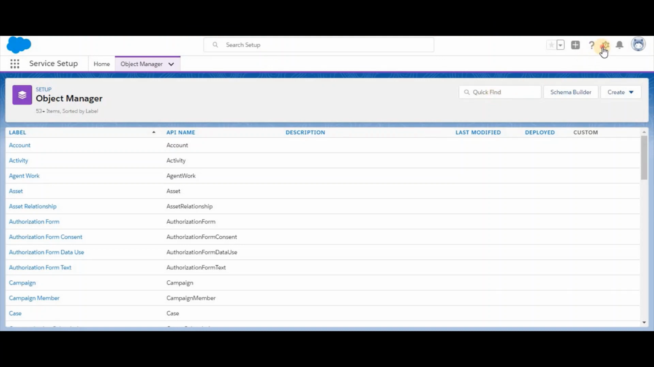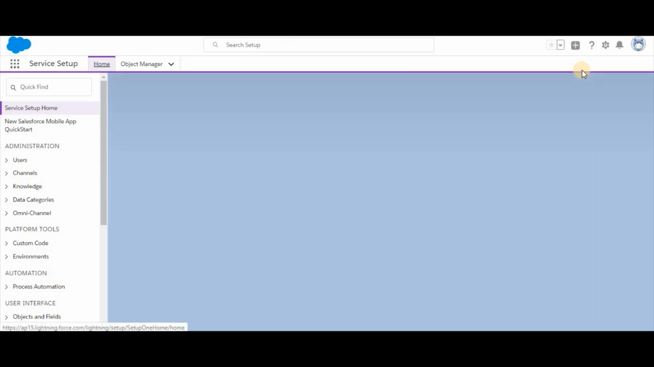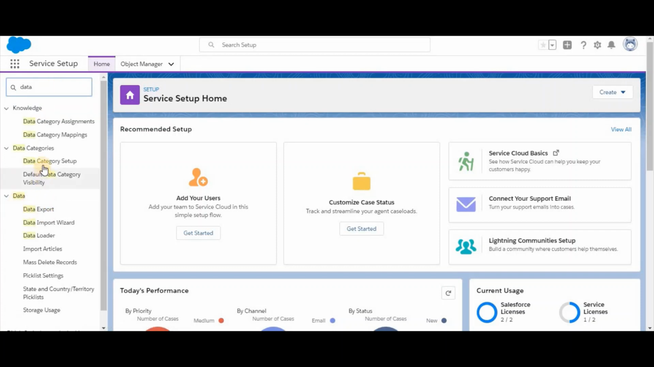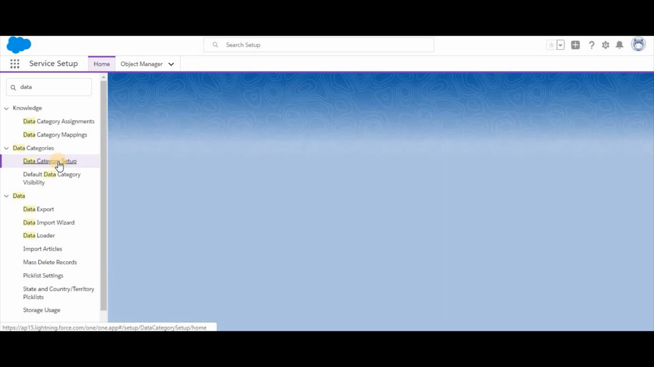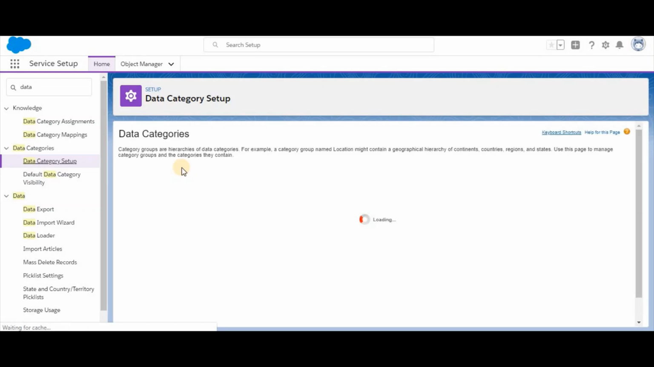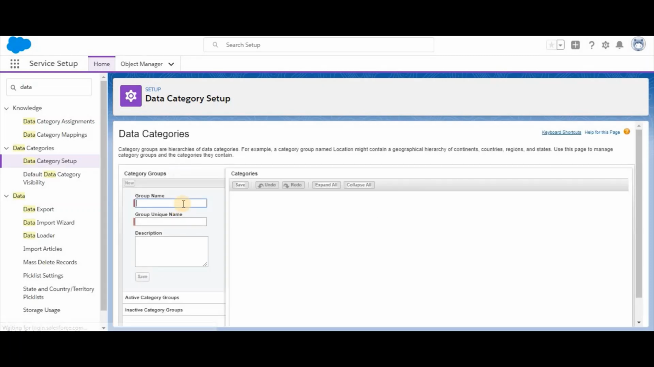To create data category groups, you need to click on service setup again. This will take us to the screen where you need to type data category in the quick find. So if you see, there is data category setup. Clearly see, if you have other options also, you just need to click on data category setup. Now it will ask us to create the group first. So I will make it as FAQs and manuals, give the unique name and click on save.